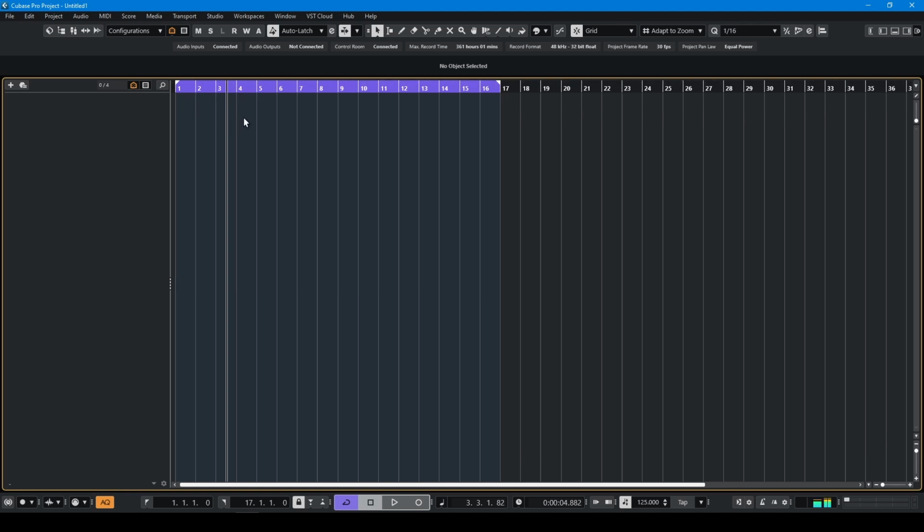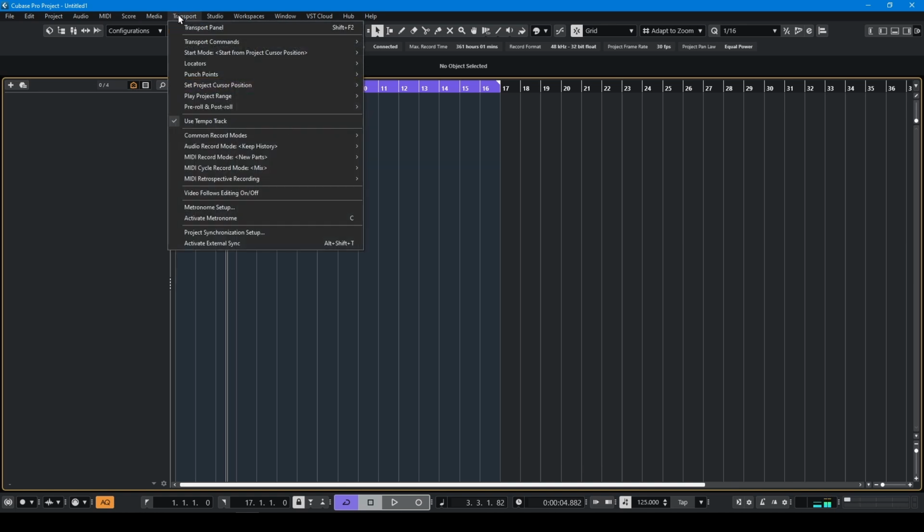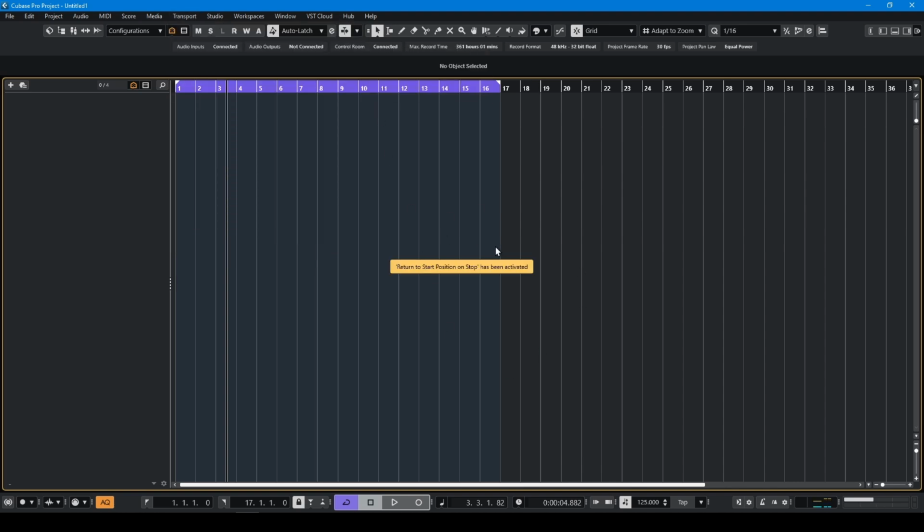And there is a mode for this in Cubase, and with Cubase 13, it has magically moved into a menu from the Preferences dialog. It has moved to the Transport menu, and you can find it here on Start Mode in the submenu, and then it's the last one here, and it's called Return to Start Position on Stop. Now, if I toggle this mode to on, I get the message. And now I start and stop, and the cursor will jump back to its starting position.